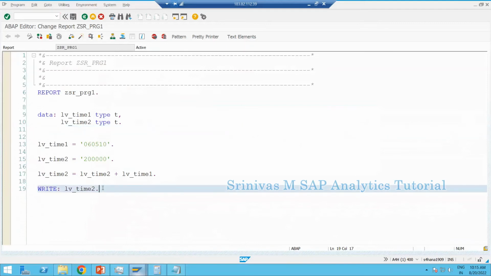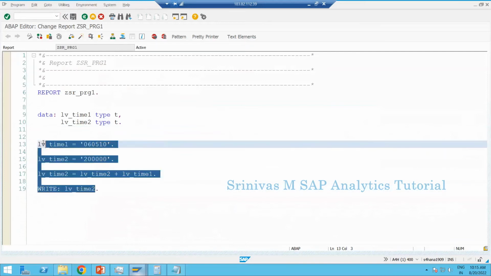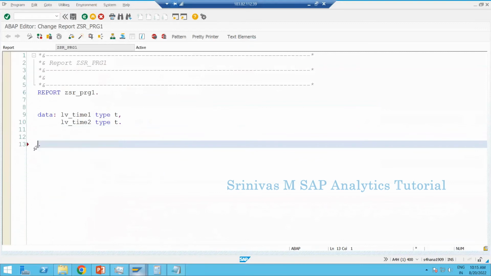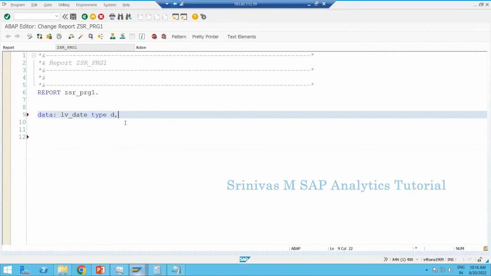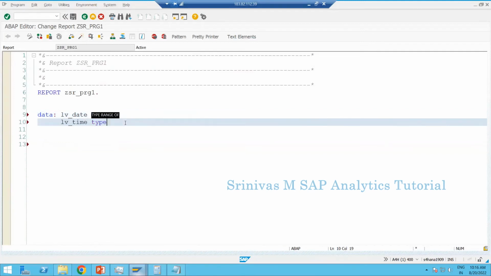Next I am going to cover the system fields, because when we talk about date and time, it is important to learn about system keywords. So what is a system keyword? Now I am going to define two variables: LV_DATE type D and LV_TIME type T.